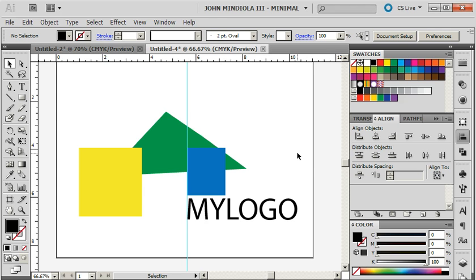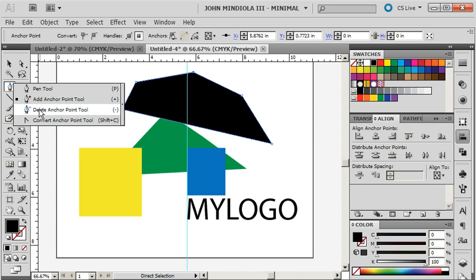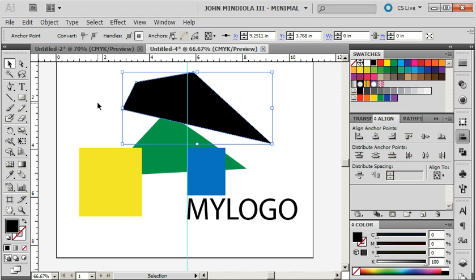The pen tool allows me to do all kinds of things. I can create any kind of shape that I want with the pen tool. I can also, if I hold down on the pen tool, get Add Anchor Point, so I can do stuff like this, and now I can grab my white arrow and move it like this or like this. I can also, if I don't want an anchor point, delete one, let's say this one right there, like so. So the pen tool gives me a lot of capabilities.